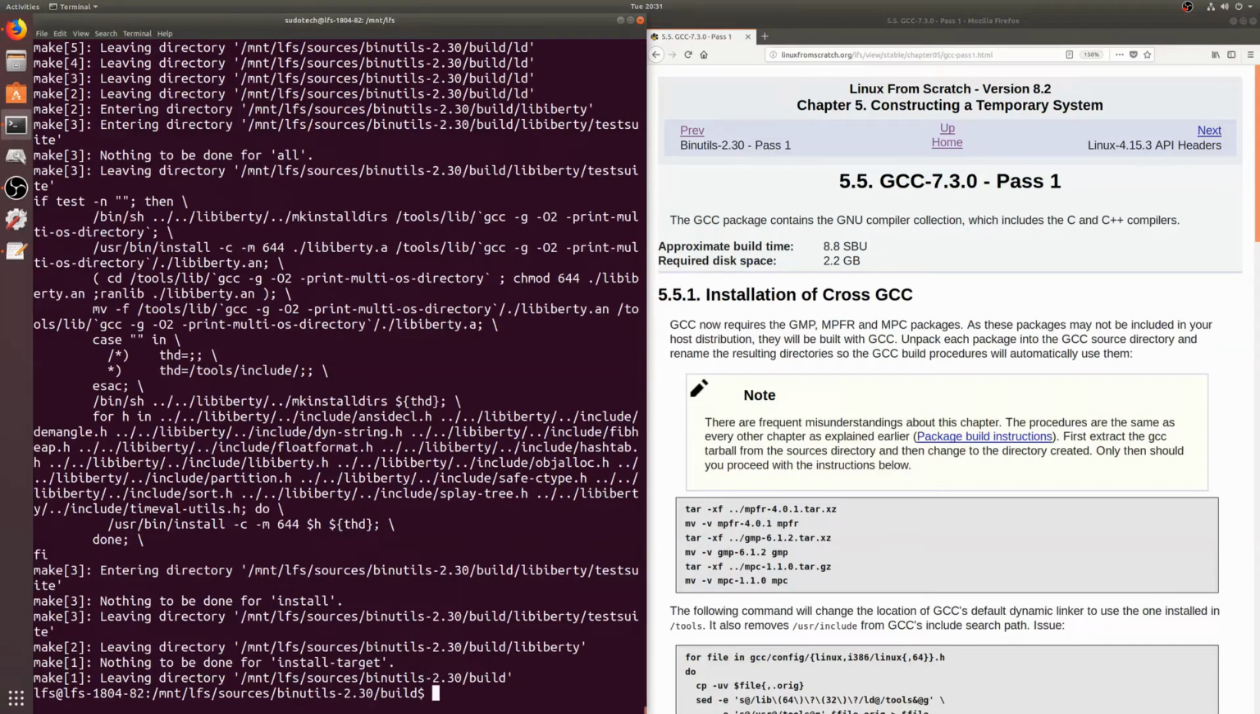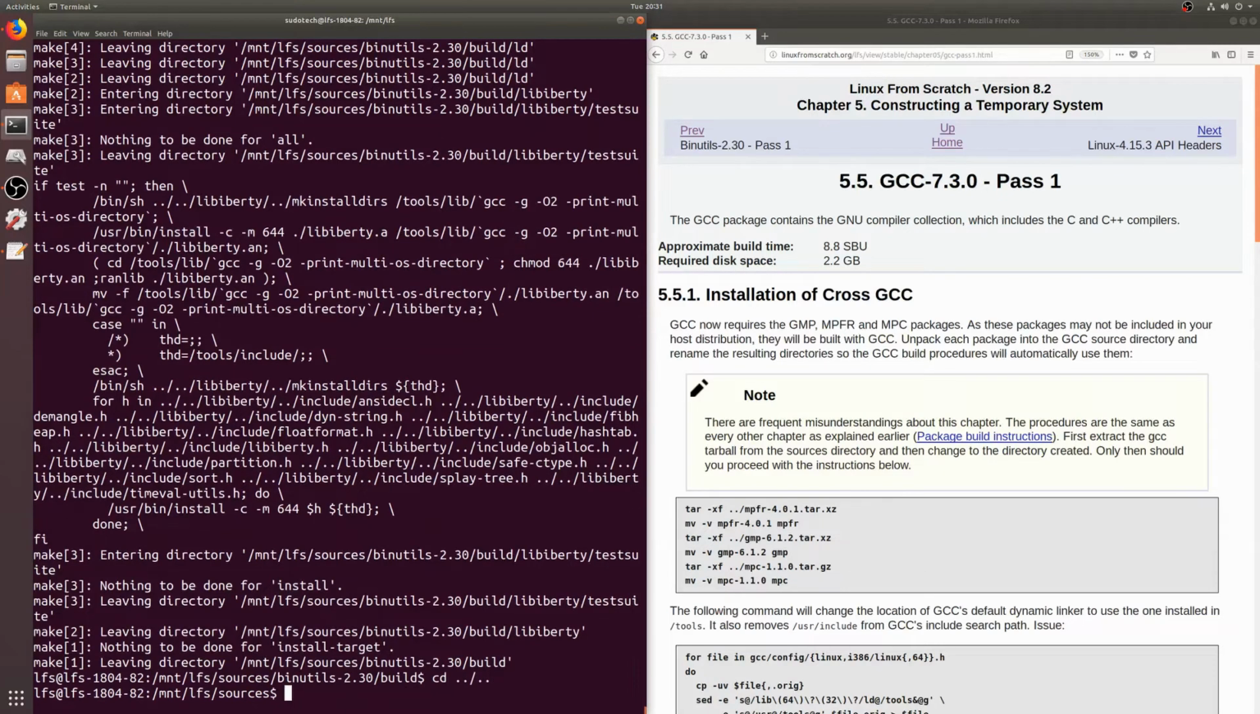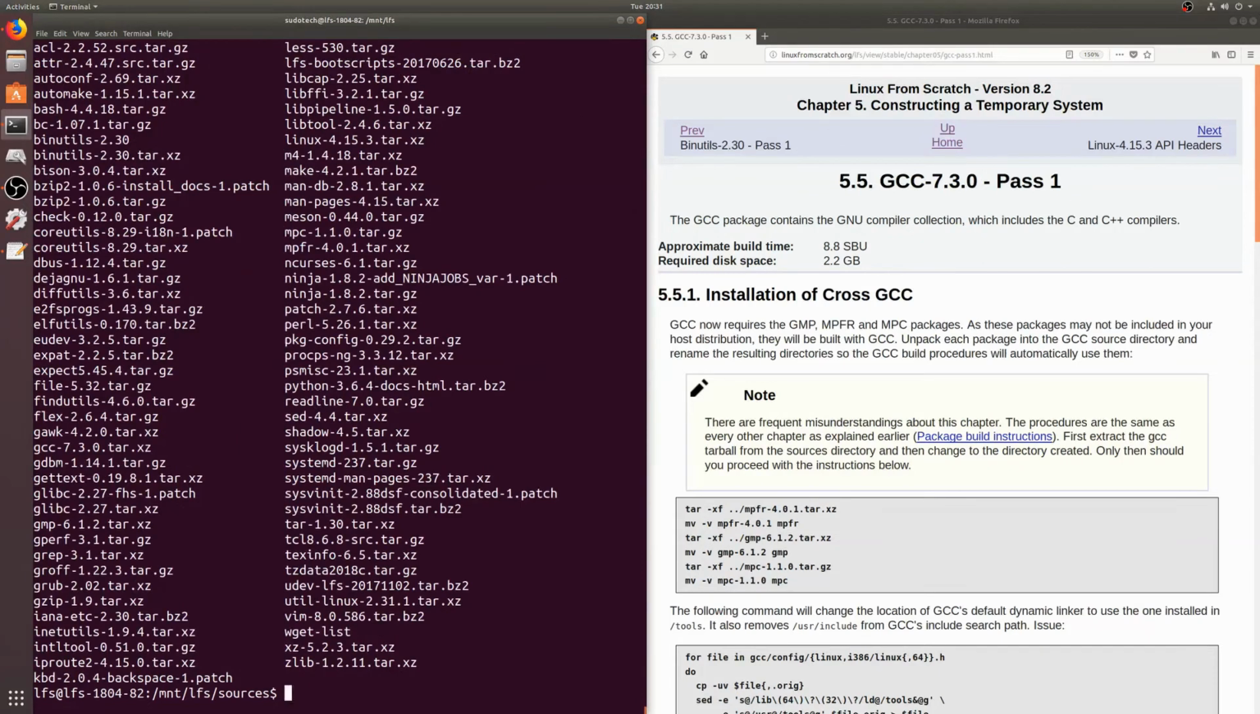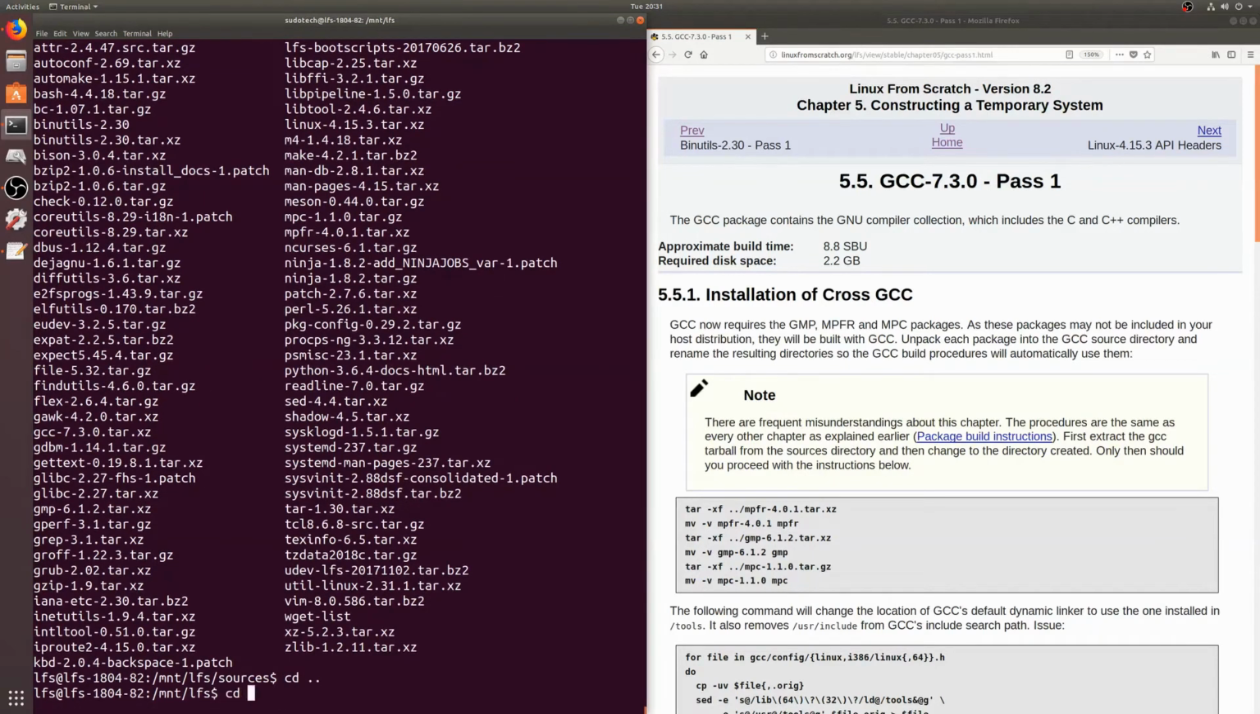Now, we still have one more step to do for the binutils. It's not required, but it's still pretty important if you want to maintain cleanliness. So we're going to change directory back to the original sources directory. As you can see, again, we have the binutils tar file and the binutils folder. We no longer need the binutils folder because it's actually going to be built into the tools directory.